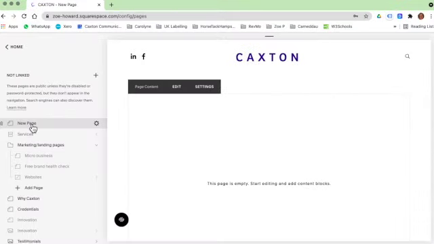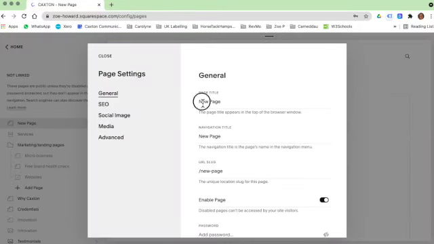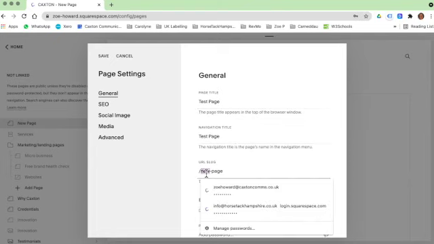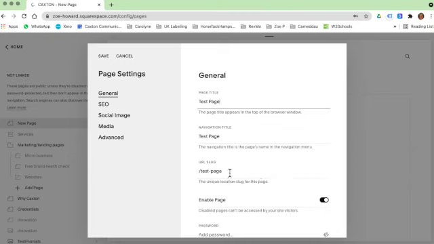Created our new page. What you'll want to do is to first of all give it a name. I'm going to just call this test page. And make sure that all of these match. This is good practice for search engine optimization. We'll come back to these things after we've actually built the page.